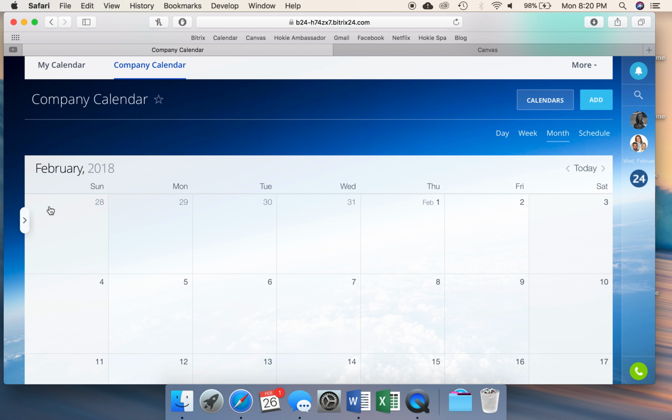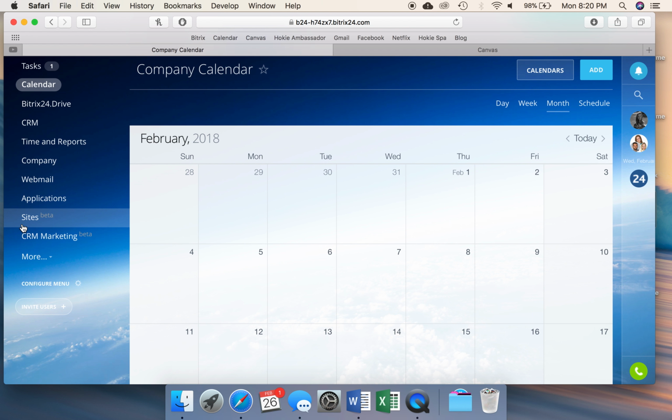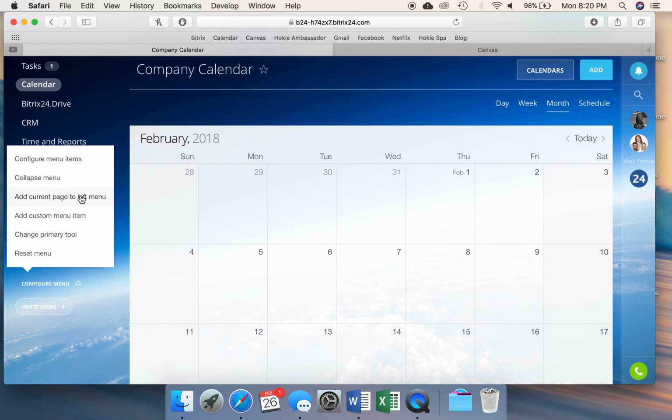You can also collapse the menu so you have more space. You just bring it back out by pressing on that little white arrow. You could add the current page to the left menu, so if you didn't want to click the star, you could do it that way. And then adding a custom menu item. This is really nifty. So this can actually work even for external websites.